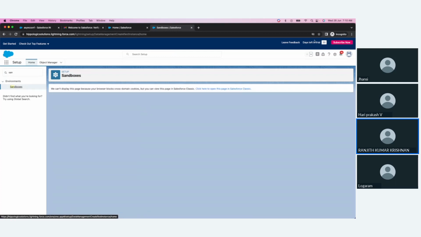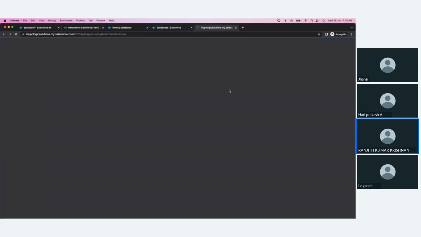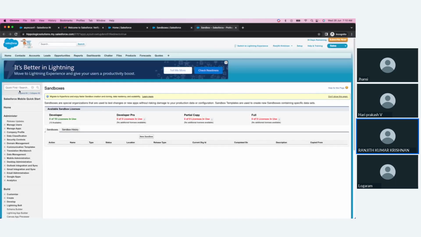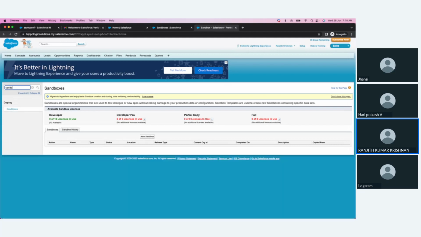Okay, I think there is some cookie issue. Yeah, it's blocked by the browser. Okay, let's go to the classic. However, over the setup again, you have to look up sandbox. So you can see here, right? So what is showing up? The sandboxes are special organizations that are used to test the changes, right? And I can create a new sandbox by going with the option New Sandbox.